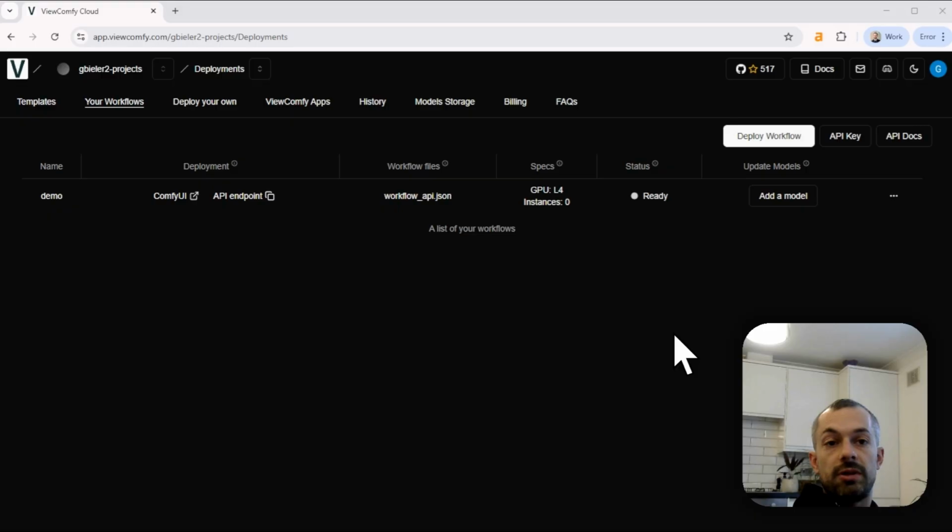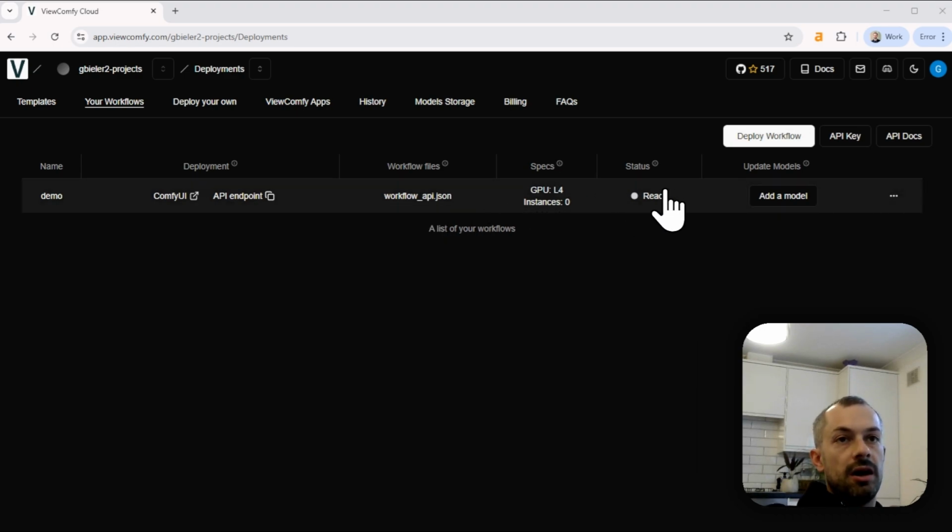So for those of you that already know us, we provide the tools to run and deploy ComfyUI workflows in the cloud or to turn those workflows into applications that can easily be shared with your team. So whether you're using ViewComfy to turn workflows into APIs or apps, this is probably relevant to you. So here I've got a deployment already ready, and I'm just going to show you how to configure it.